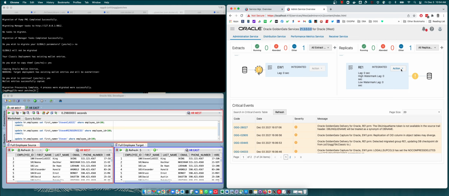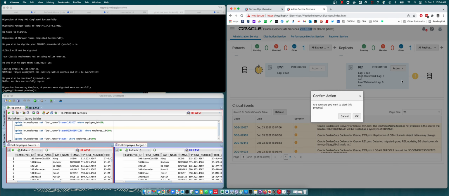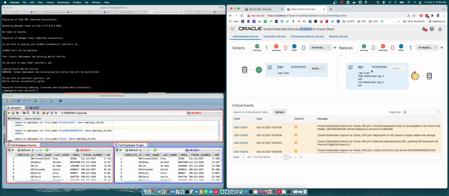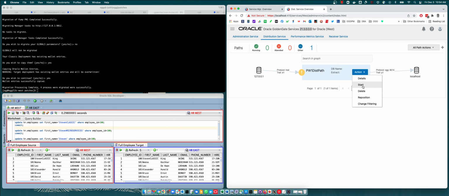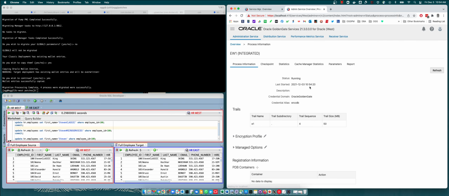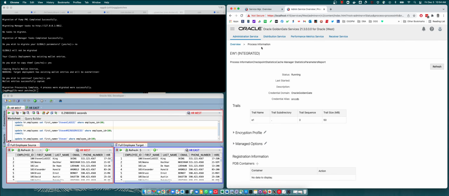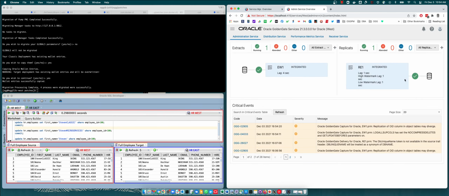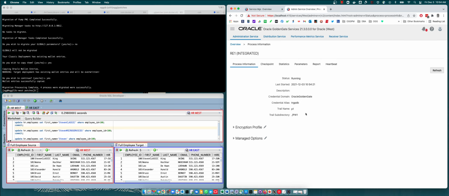I usually like to wait to start everything, but there you go. The extract started. The replica should start in a minute. It did. Let's start the distribution path. There you go. If you come here, we can see that it is running. It's on trail file 3. I am not sure why it's on 3, but it is.